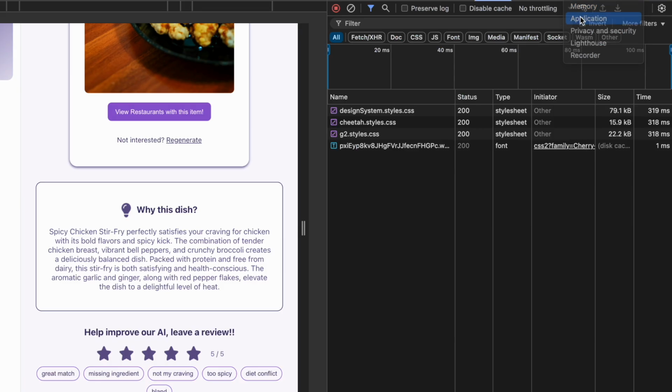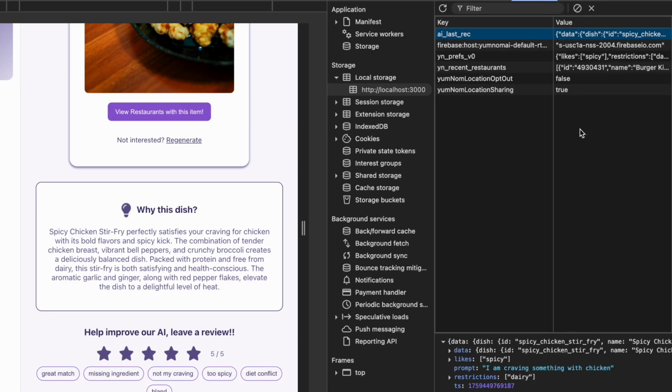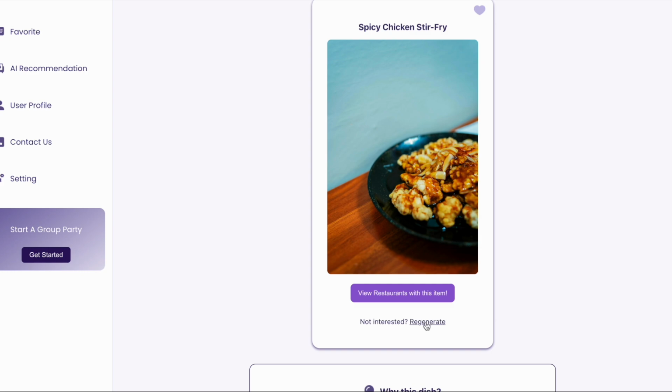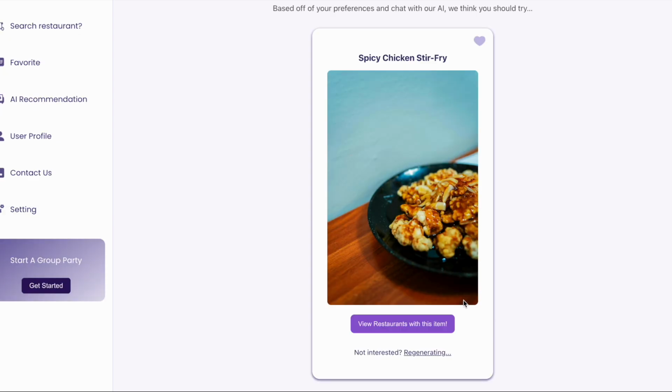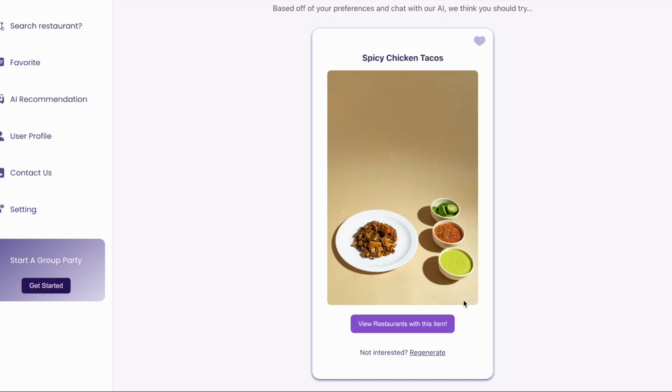Now if we go to inspect, we can see exactly how the AI recommendation works, how it takes in all the data and the prompt, and then it comes up with the recommendation, and I have all of that shown there. You're also able to regenerate if you don't like the first recommendation. It just regenerates something else using the same exact input and prompt.